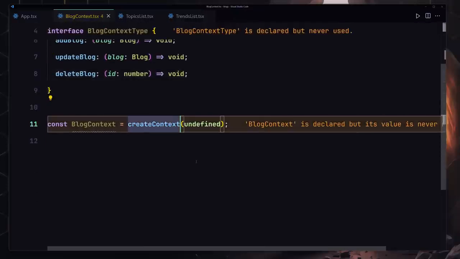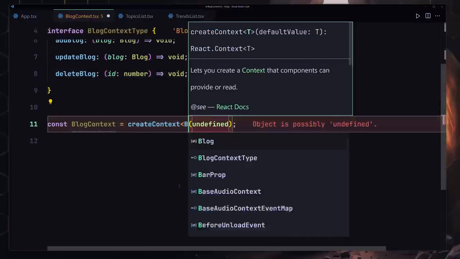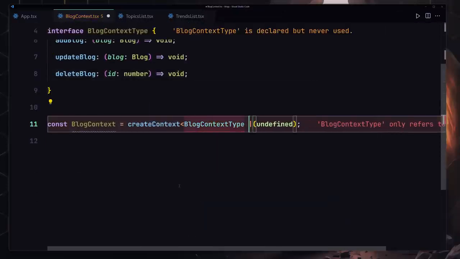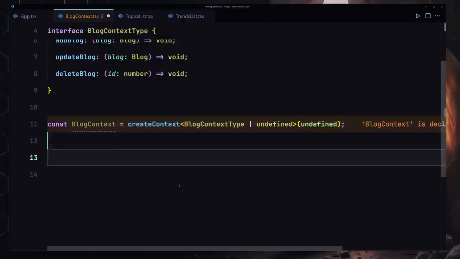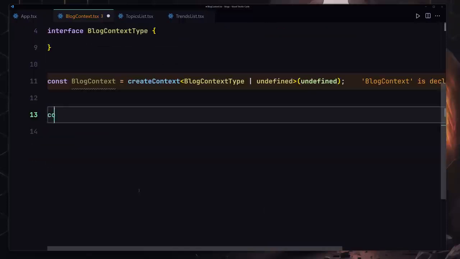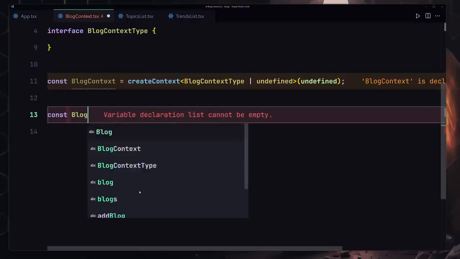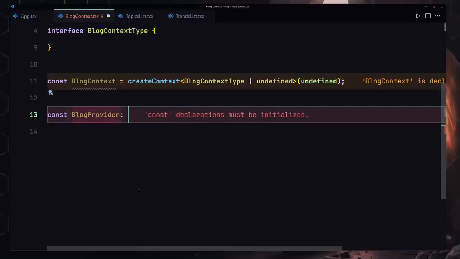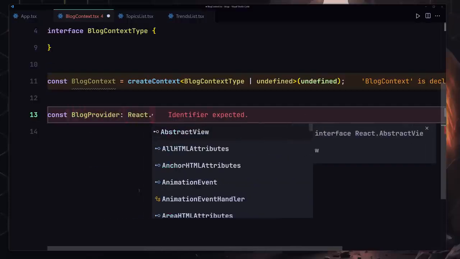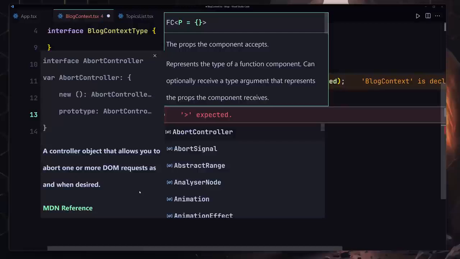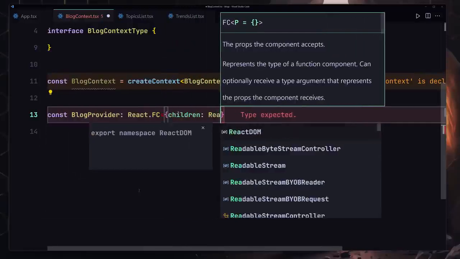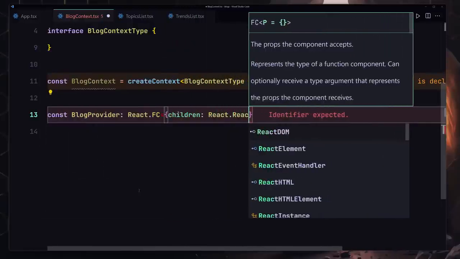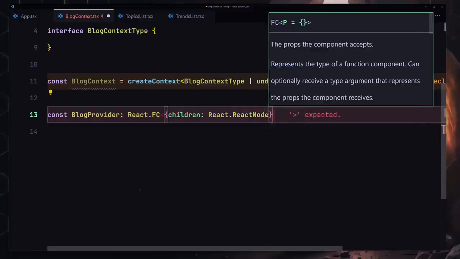I'm going to annotate my context by using this BlogContextType or undefined. So initially we're providing the value of undefined, so that's great. Now we have to create our provider, so I'll use a const and then BlogProvider, and here we are going to be annotating it by using React.FC, the functional component. Okay, so to annotate it, we're going to be providing children, and for this children we're going to be using React.ReactNode, which will be coming from React.